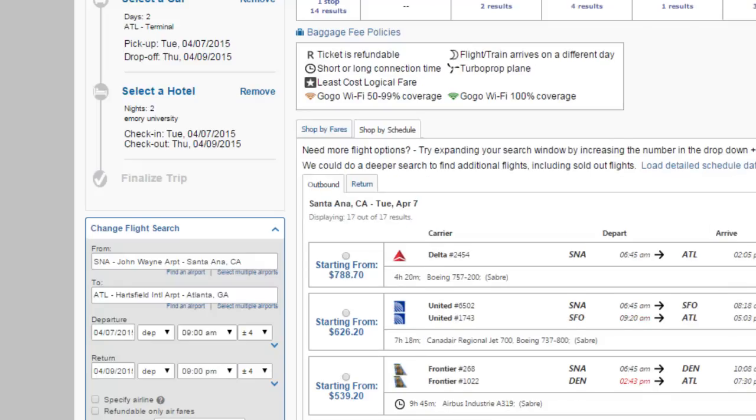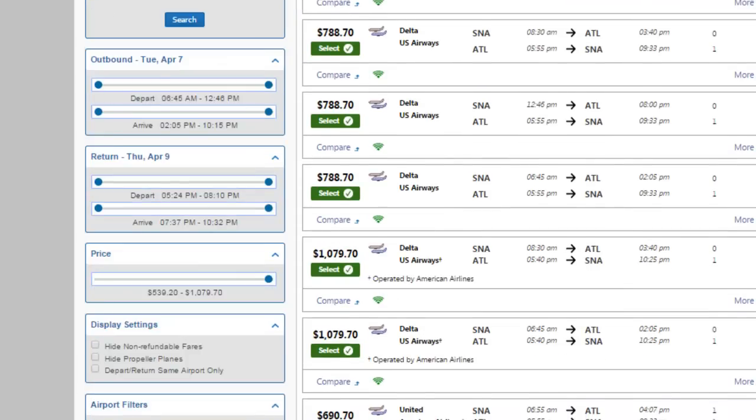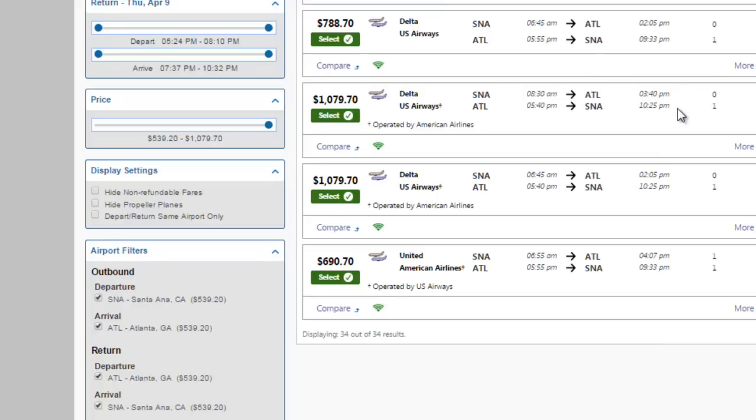If I go back to the fares, shop by fares, and I see these non-stops, one-stops, I can also click duration to see the ones that do have one stops, if I do want to choose that. It would show the actual time elapsed with the connections.